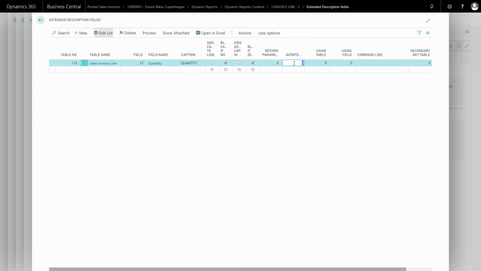When we choose 2, this is for a unit price. Auto format 1 is for amount, and other formats should be having a 0. So I will be choosing 0 here.